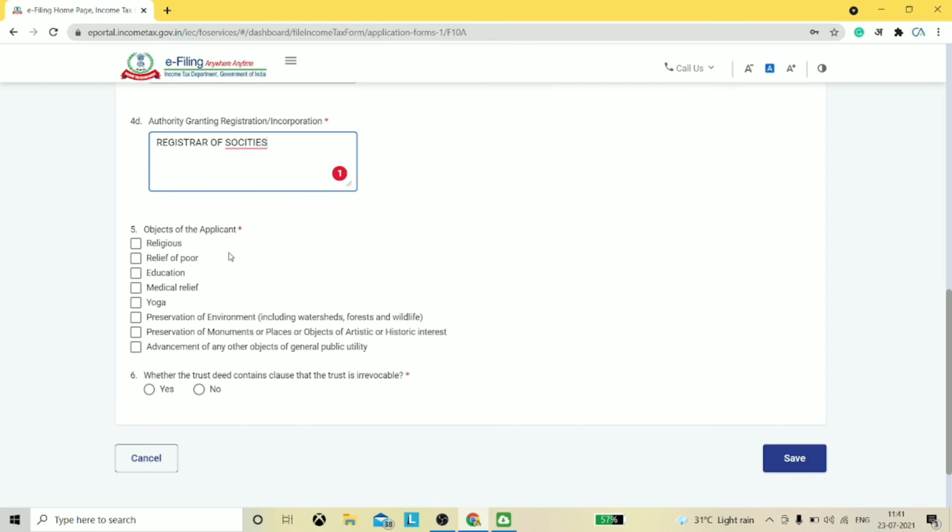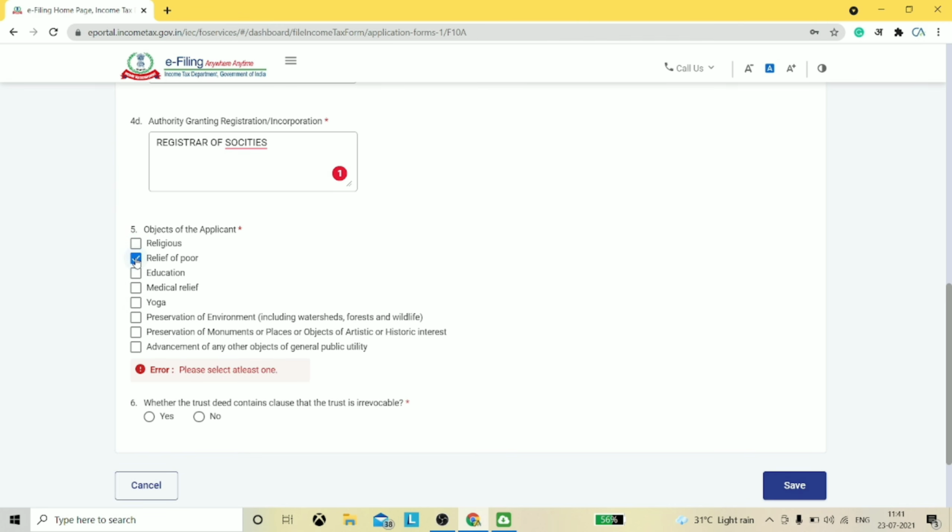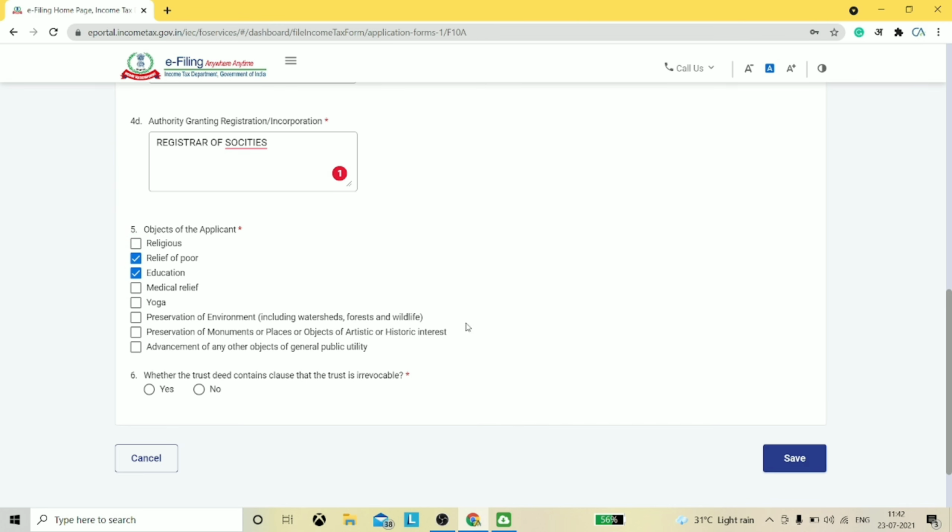So the organization has to select whether it is involved in religious activities or relief of poor or education or medical relief or yoga or preservation of environment or preservation of monuments or places of objects of artistic or historic interest or advancement of any other objects of general public utility. So for the time being, let's untick all and just click on relief of poor and education.